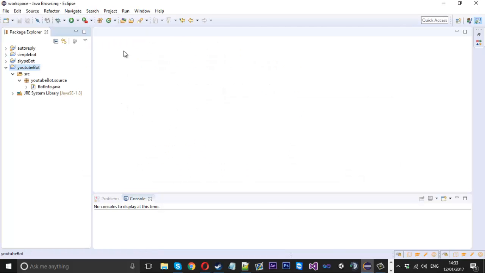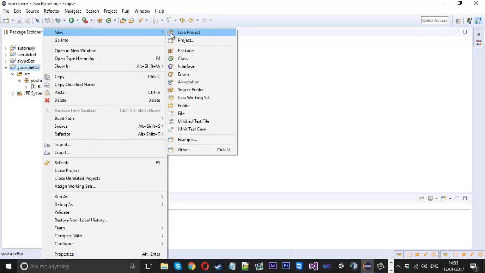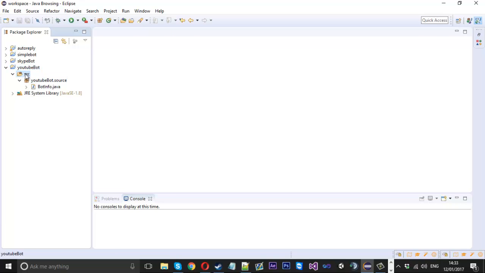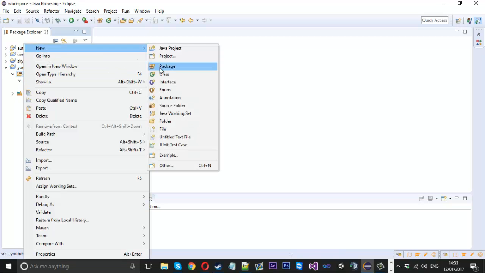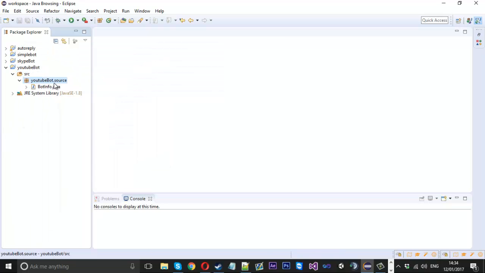Before I start, we're going to be working in Eclipse, so you will need to go and download it if you don't have it. I will leave a link in the description for it. Once you've downloaded it, just open it up. All I've done is right clicked, made a new project, and then in the source folder I right clicked and created a new package, and then in the package I created a new class called bot info.